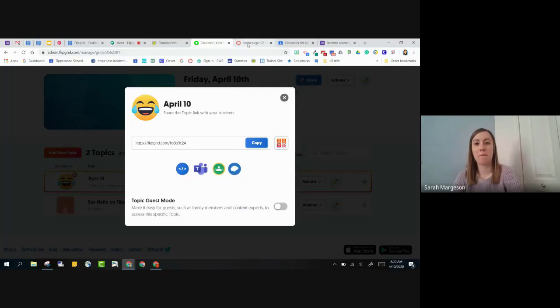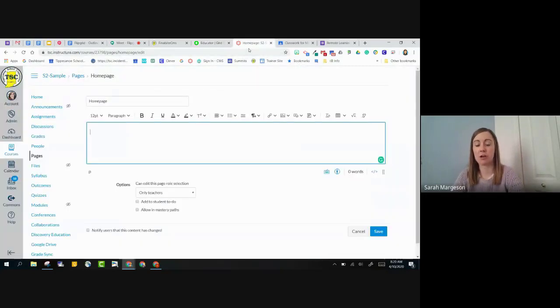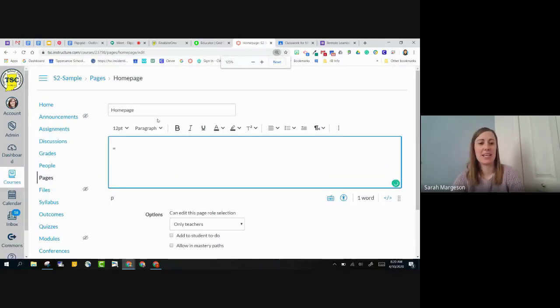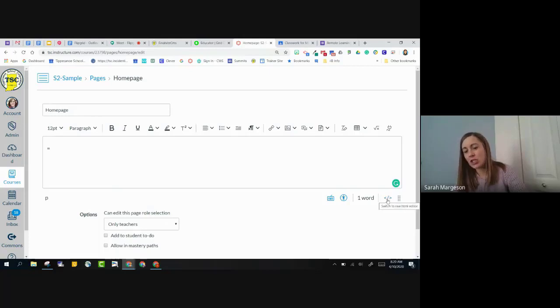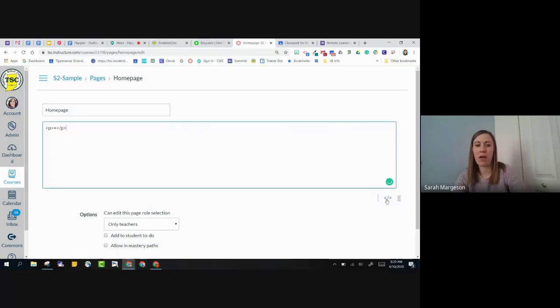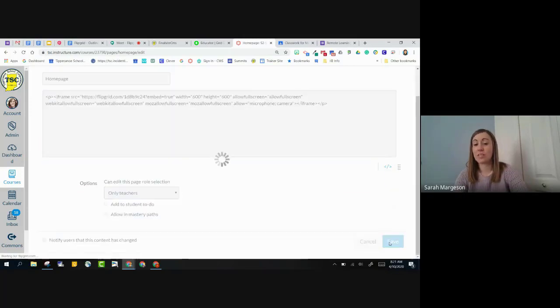I'm going to open up my Canvas homepage here. And you'll notice, hopefully, this rich content editor, you'll recognize some of these things. And if I go down here on the bottom right-hand corner, I can choose switch to HTML editor. And for those of you that have used Canvas for a while, you might recognize this. And I'm just going to do Control V and paste. What does that look like now?